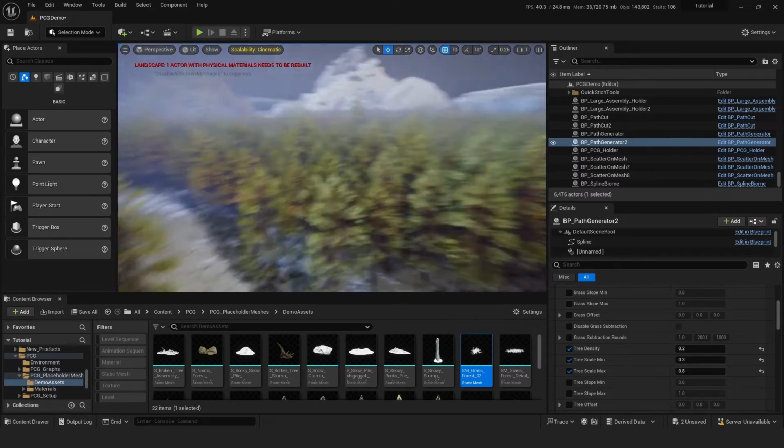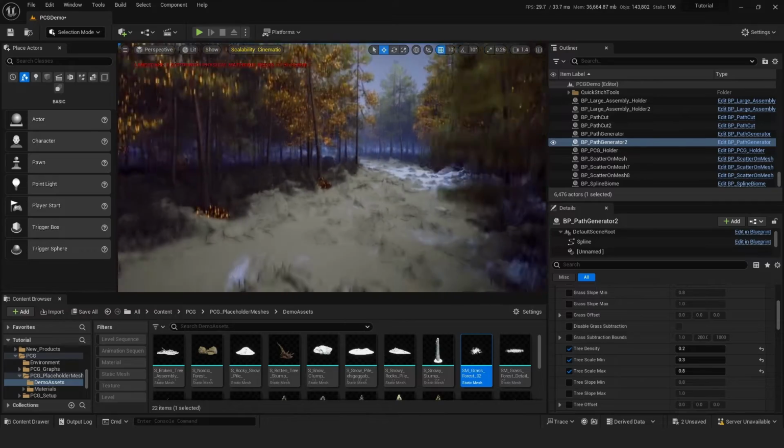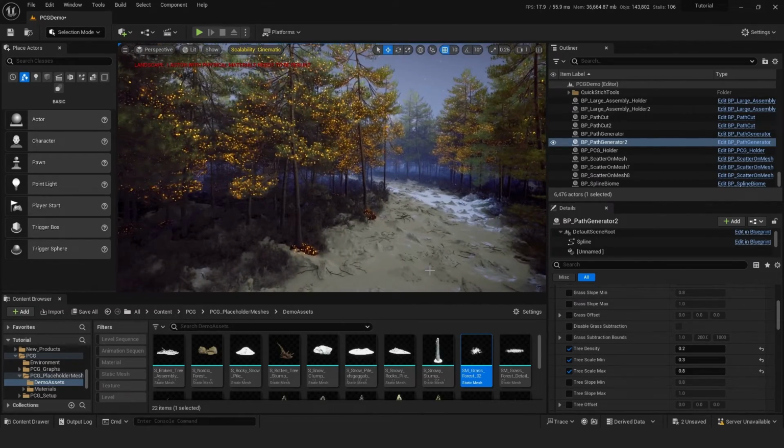And the path system should be combined with the other systems, so you don't want harsh edges at the end. You can always use scatter on mesh or the biome to blend this in even more.